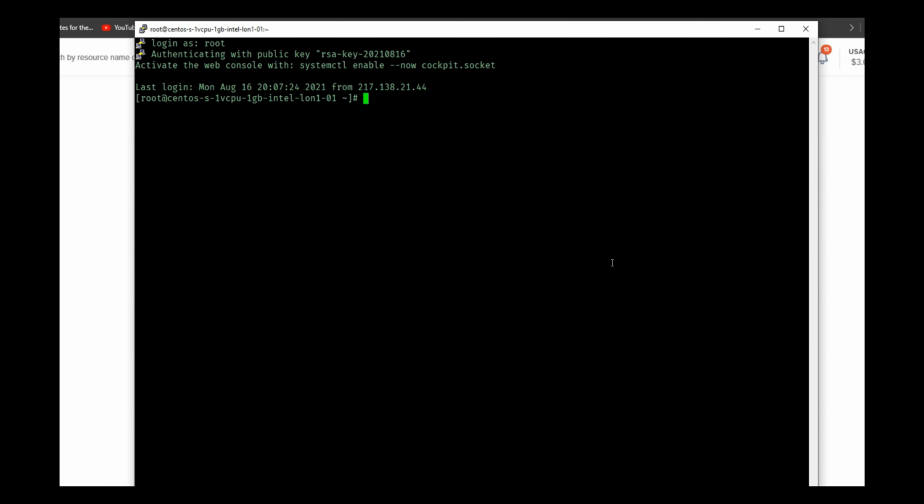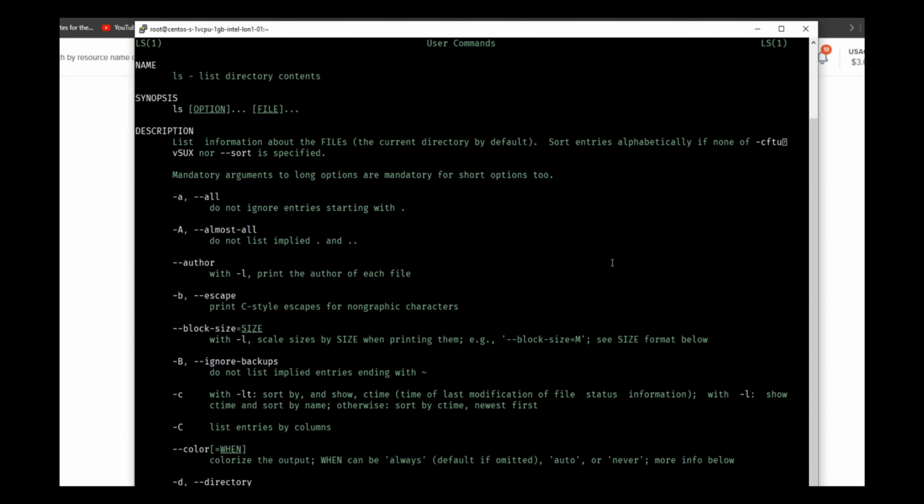Now the first command we are going to run is called man. If you run man, it will ask you what manual page you want. Man stands for manual and it is like a dictionary. If I tell you, hey, try running the ls command and you are like, what is ls? You can do man space ls.